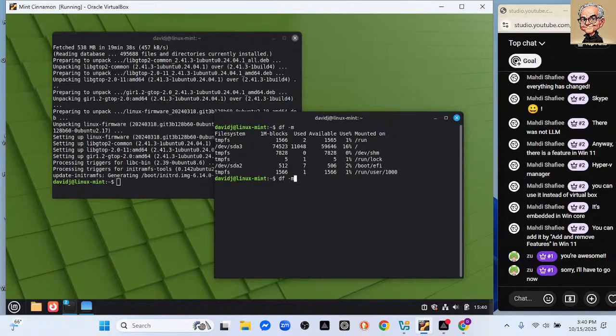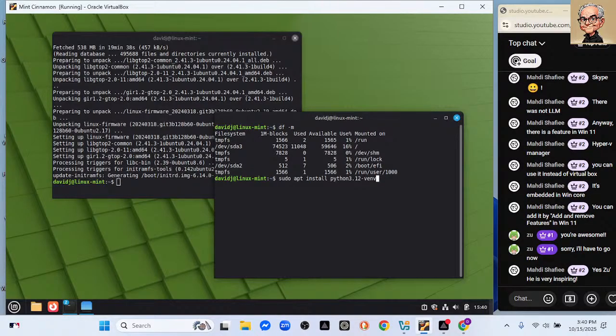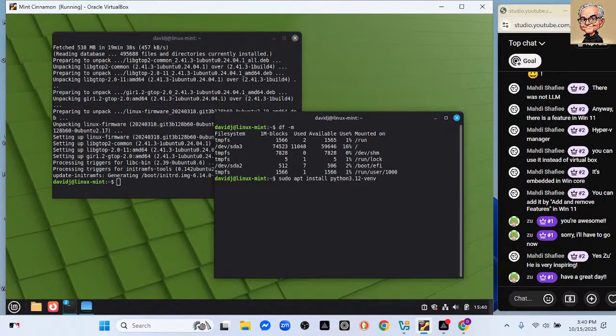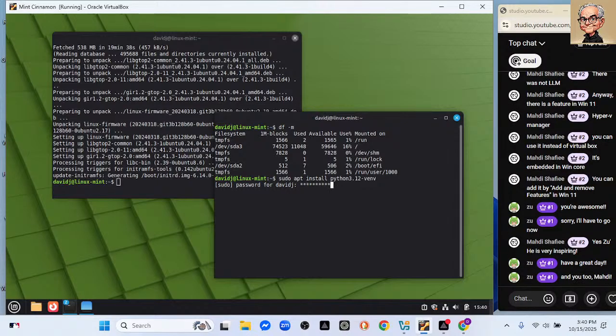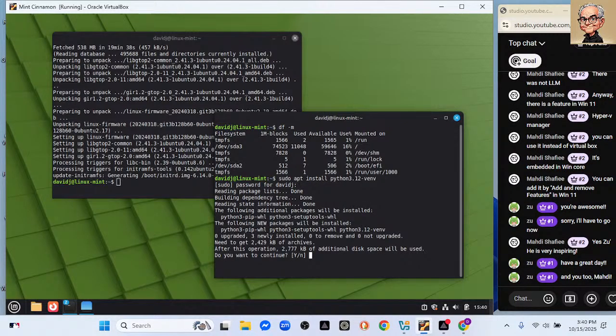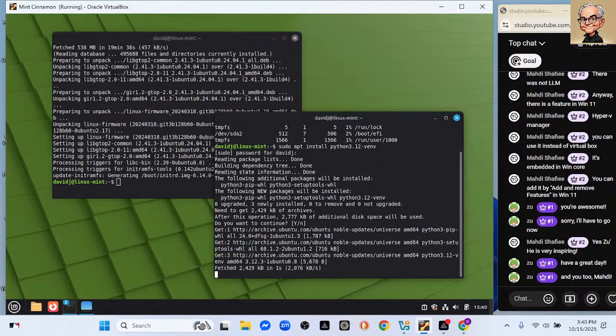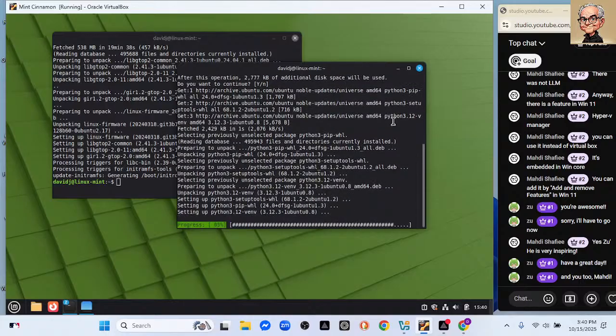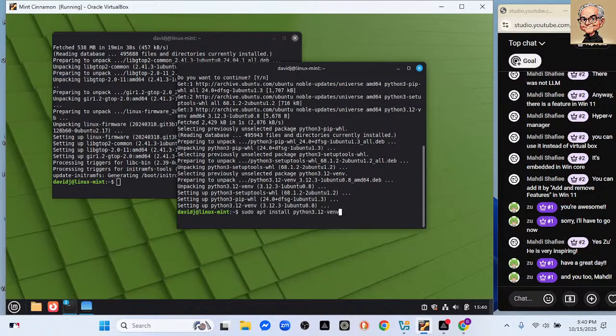So the first thing we want to install is you have to install the Python virtual environment as a separate feature. Hey, thanks, Zoo, very much. Yeah. So let's install this. Okay, good. Now let's get a little funky. Let's see if we can install fish shell.